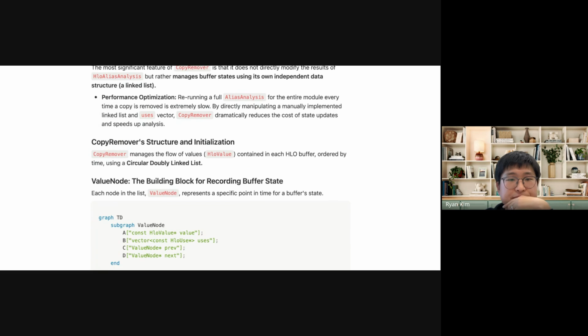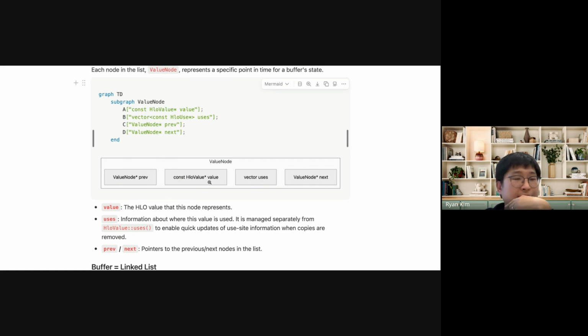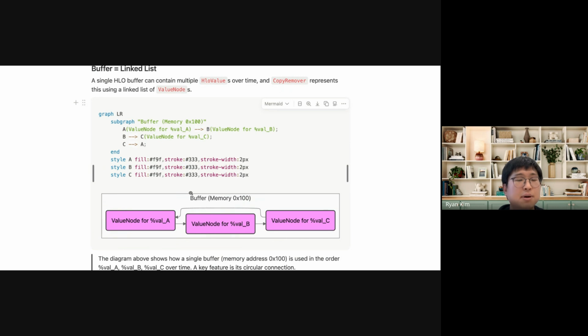So for example, we're going to use a linked list, and this is a linked list for buffers. Every node, you can think of as a value. So if you have many values for a certain buffer, you have many nodes, and these are linked circularly. For example, if a certain buffer is used by 3 values, then it's connected in this way circularly. If you have one value for one buffer, you have one node, circularly connected.